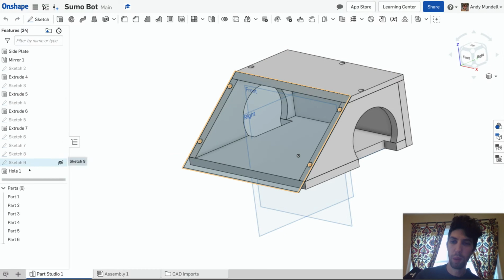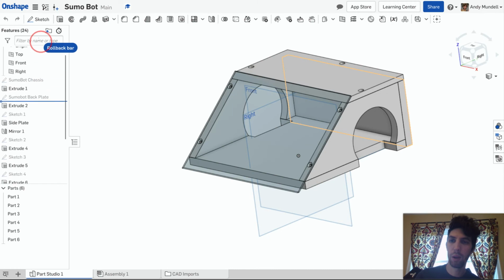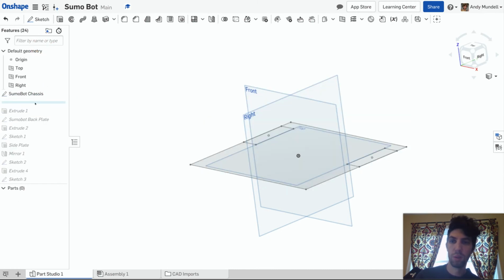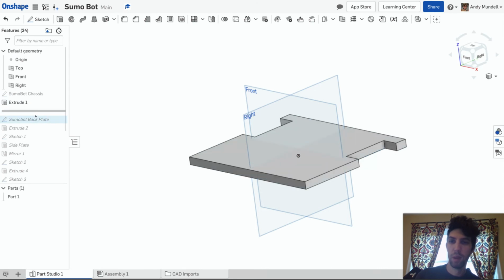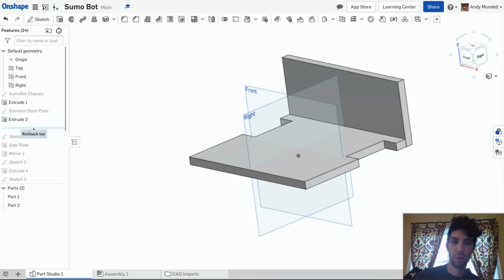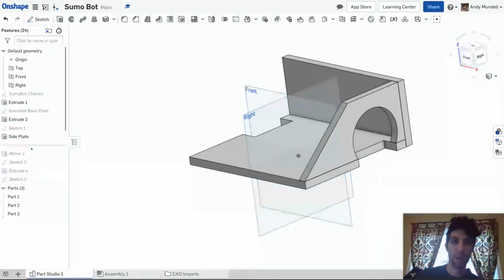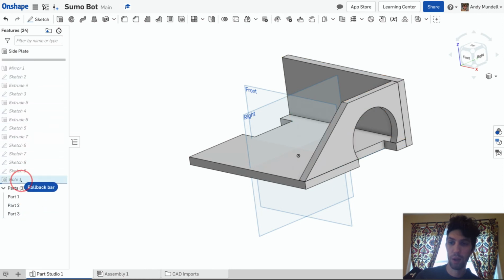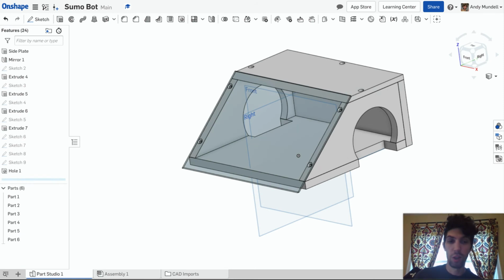If you're ever unsure, you can scroll through these and find where different things happened. Or you can go all the way to the bottom and grab this slider rollback bar, and you can roll it back all the way up. And then you can walk through the steps you used step by step to see at what point that was made. So there's sketch 1. Oh, yep, it shows sketch 1. And then after sketch 1, I made that side plate. If you're going to do that, that's fine, but make sure that when you're done, you take the rollback bar all the way back to the end. Otherwise, it'll mess everything up because not all your steps will be done.